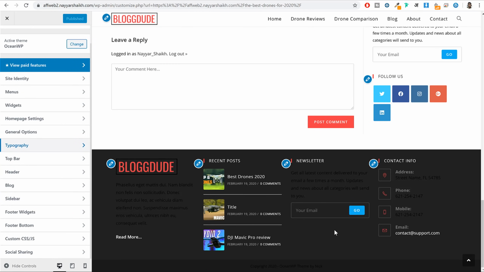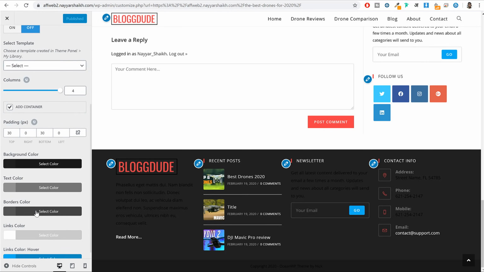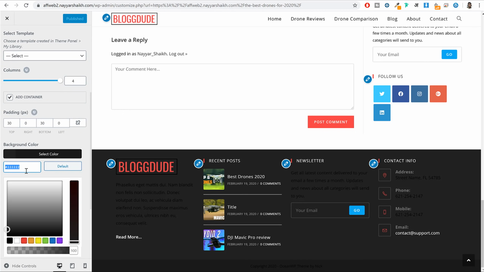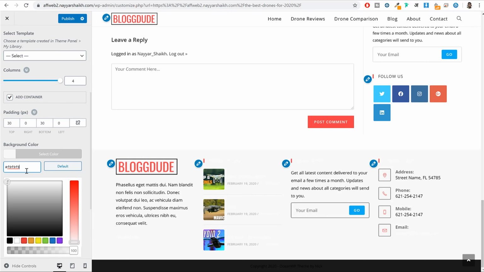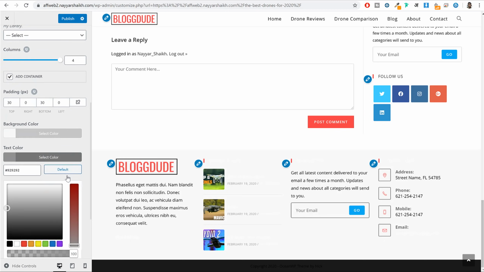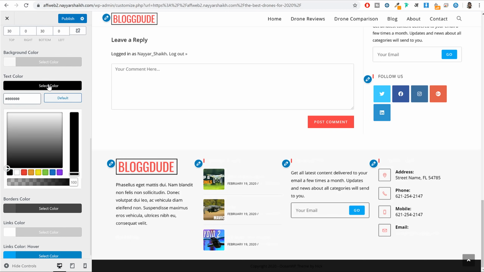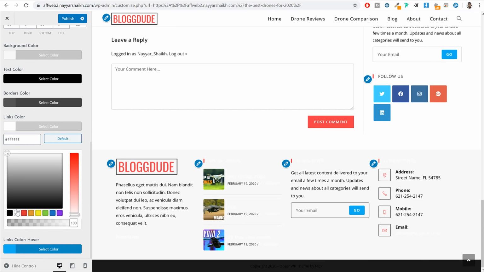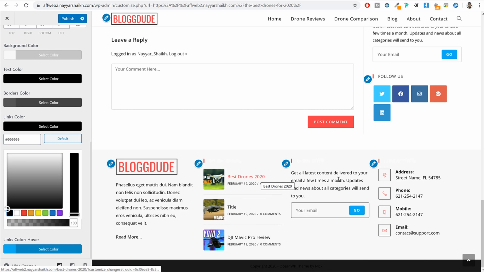Now let's fix this footer. So to do that, select this option, footer widgets. Now for the background color, I want to make it F9F9F9. All right. And for all the text color and link color, make it black. Text color black, link color also black. Much better.